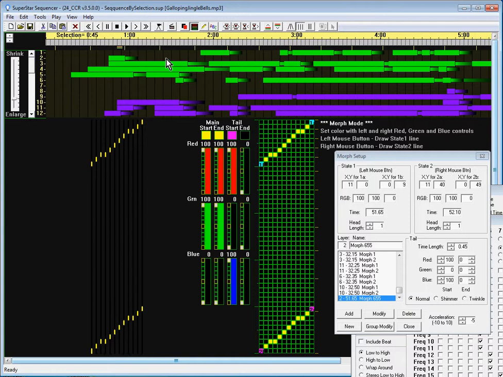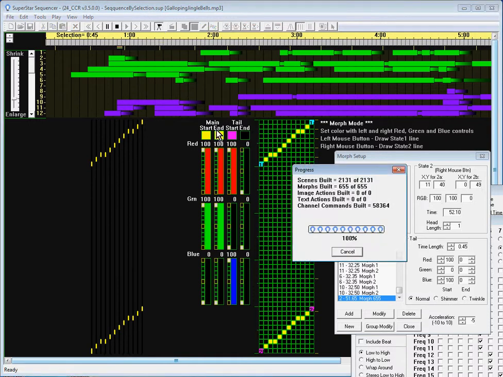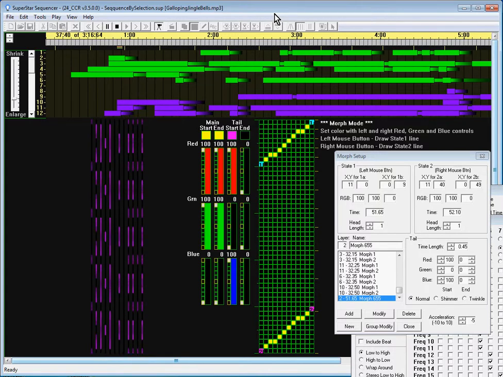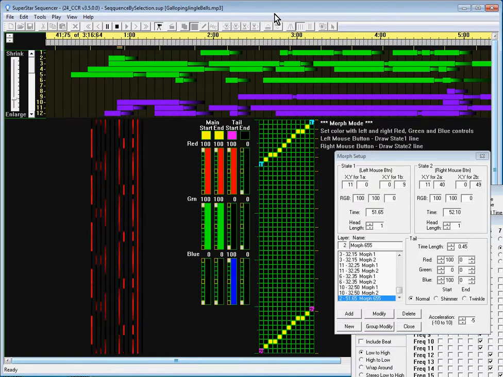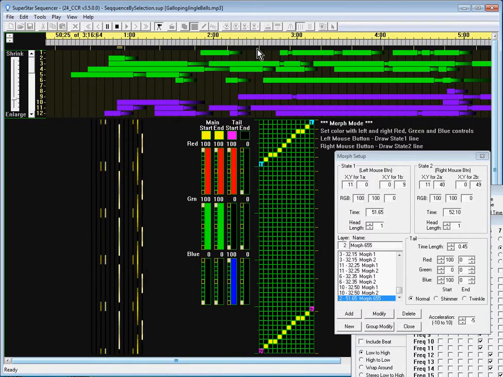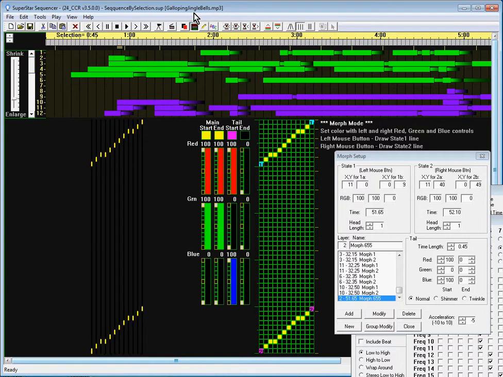I'm going to go ahead and play the sequence as we have it so far and see what it looks like. I think that is totally awesome.